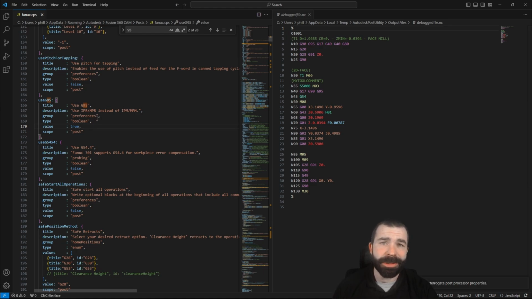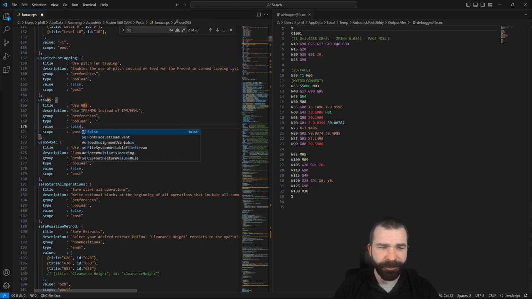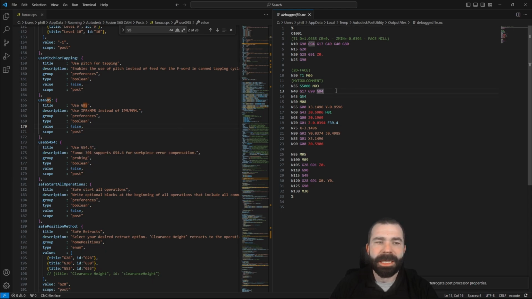The next time somebody posts in the post properties menu, this is no longer going to be highlighted blue. It's now a default based on that information. Again, if I change this back to false and hit save, what you're going to notice is we're now back to G94s. Now, keep in mind, this is just some of the simpler properties in default.